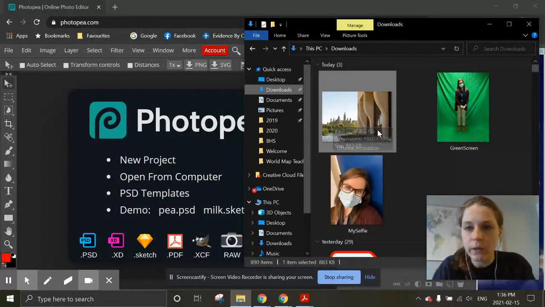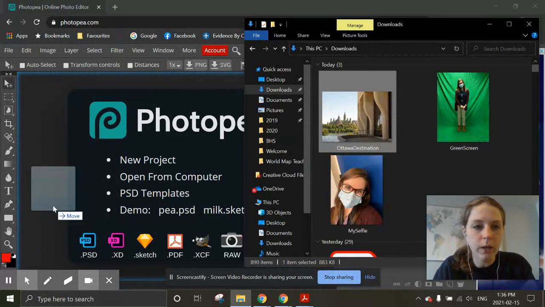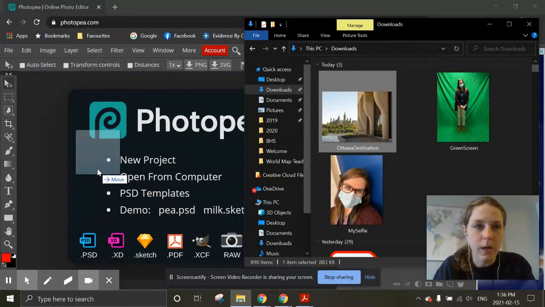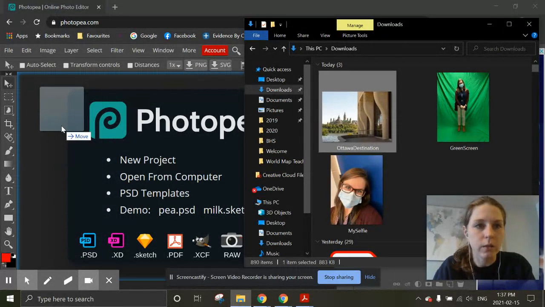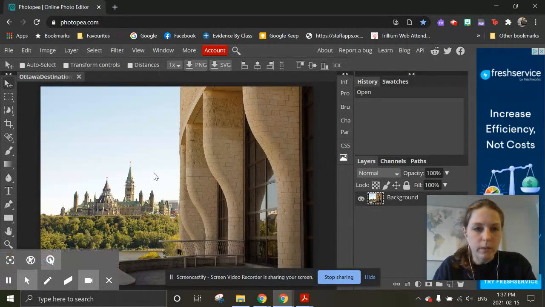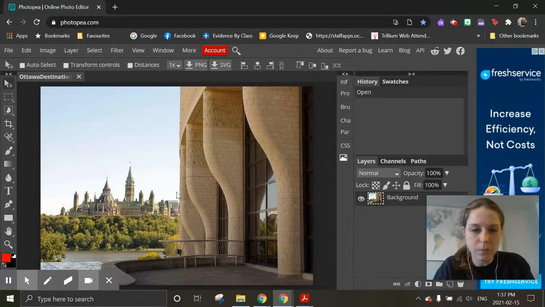So I'm going to find my photo in the downloads section on my device, and I'm going to click on it, and I'm going to drag it over onto my Photop canvas, which can be found on photop.com. So you just type that into your browser and open up this website. So I'm going to drag my destination photo, and here you can see I've chosen Ottawa to be my destination for this photo.